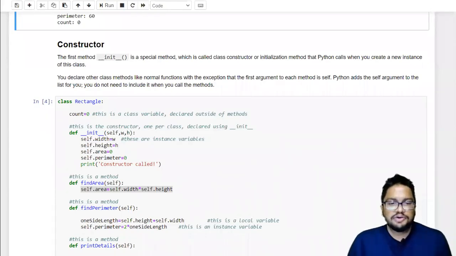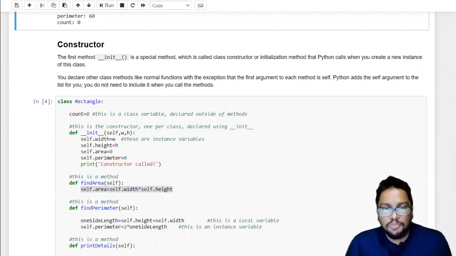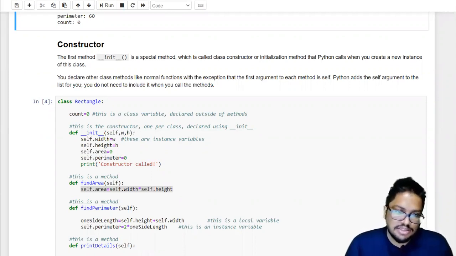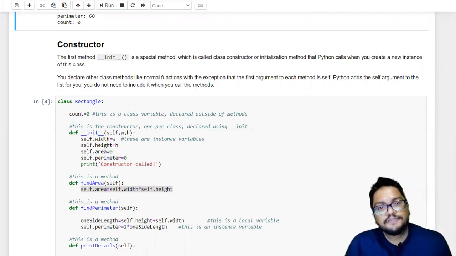In this video, we are going to discuss constructors in Python OOP, right? So a constructor is a special method. It's categorized under methods, but it's considered a special kind of method.